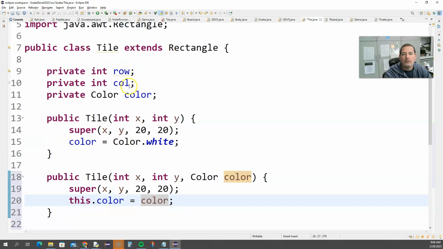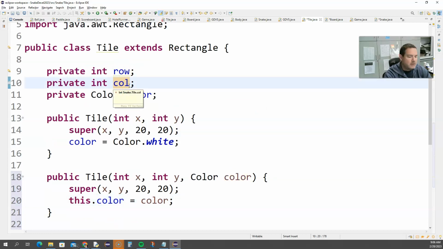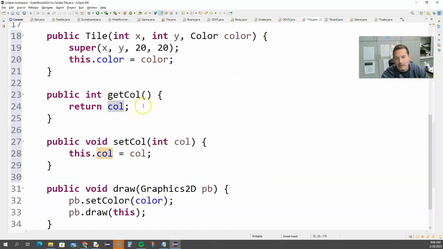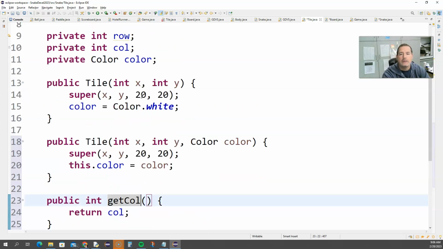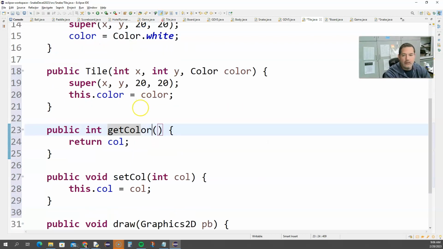Oh. What am I calling it? COL. That didn't raise any. Oh, column. That's column. I wanted to get color. Okay.